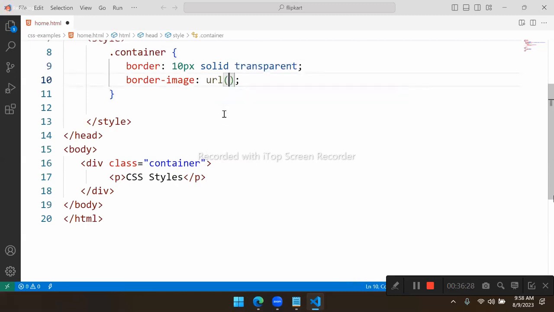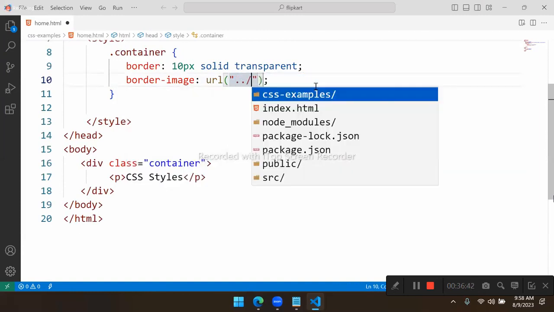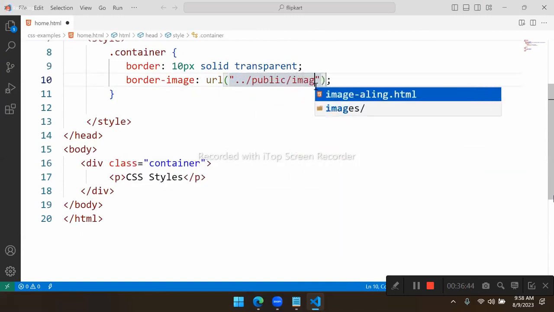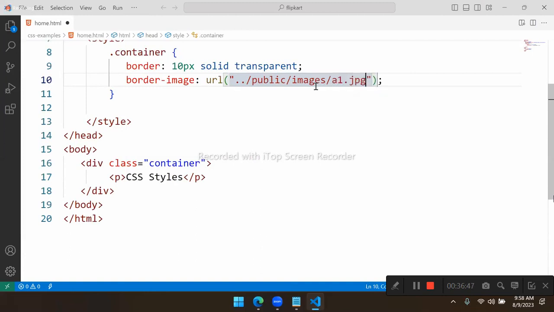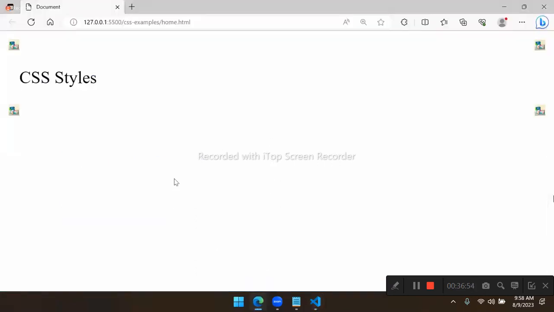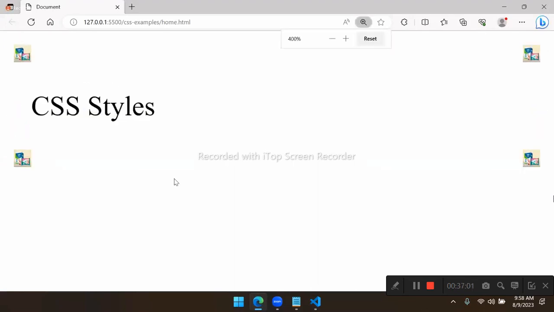Image URL. What is the image URL? It is present in what? Public. It is in what? Images. Where is our file? In CSS, no? Then how to access outside? We have public, we have images, and a1.jpg. If I keep border image like this, you see the 4 corner images will be there. The 4 corner images will be here.